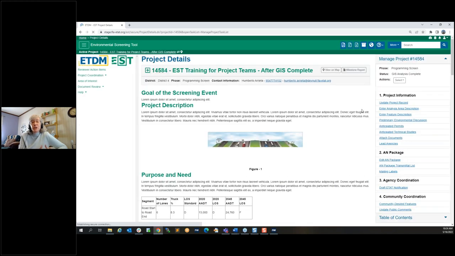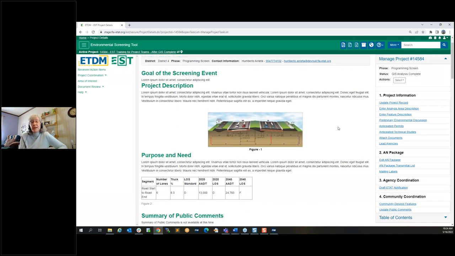And because you have access to edit the data, it will have this manage project task list on the right. And this you can kind of think of as a to-do list. There's a lot of things that don't have a required order, but there's different things you need to do in order to move the project forward and to finish it. It's organized by topic, like the project information. You would enter project information or prepare an AN package, agency coordination, community coordination. They're all grouped in those topics.